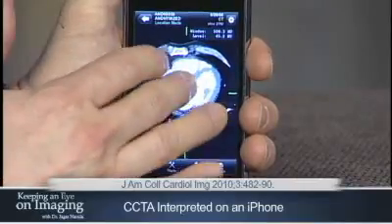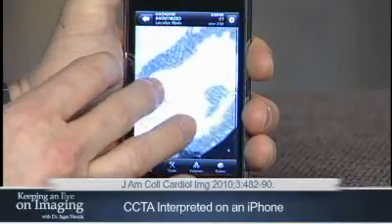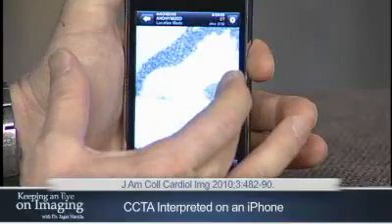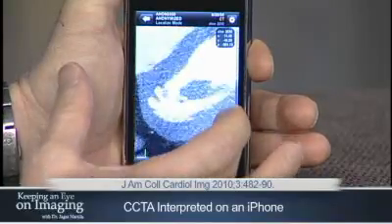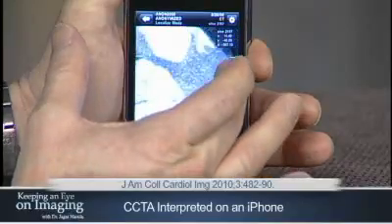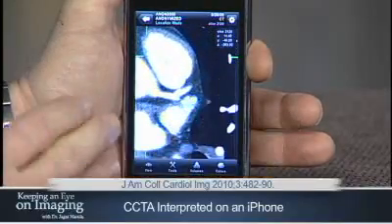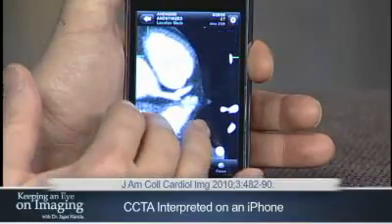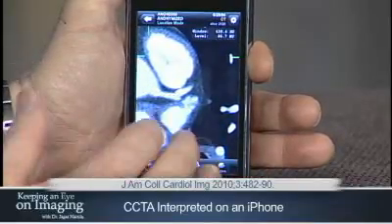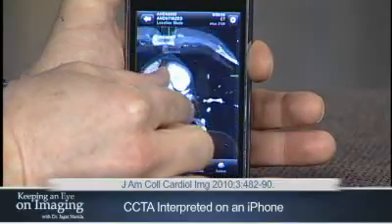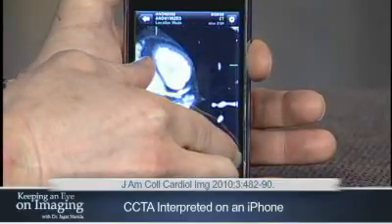I'll double tap to zoom in on the area I want to select. Move my finger to pan the image. And then by putting my finger on the right side of the screen, I can scroll through the axial images. And I'll scroll up to demonstrate some mild disease in the proximal left anterior descending artery with a calcified lesion. By using my fingers to pinch together, I zoom the image out. By pinching away, I zoom the image in.